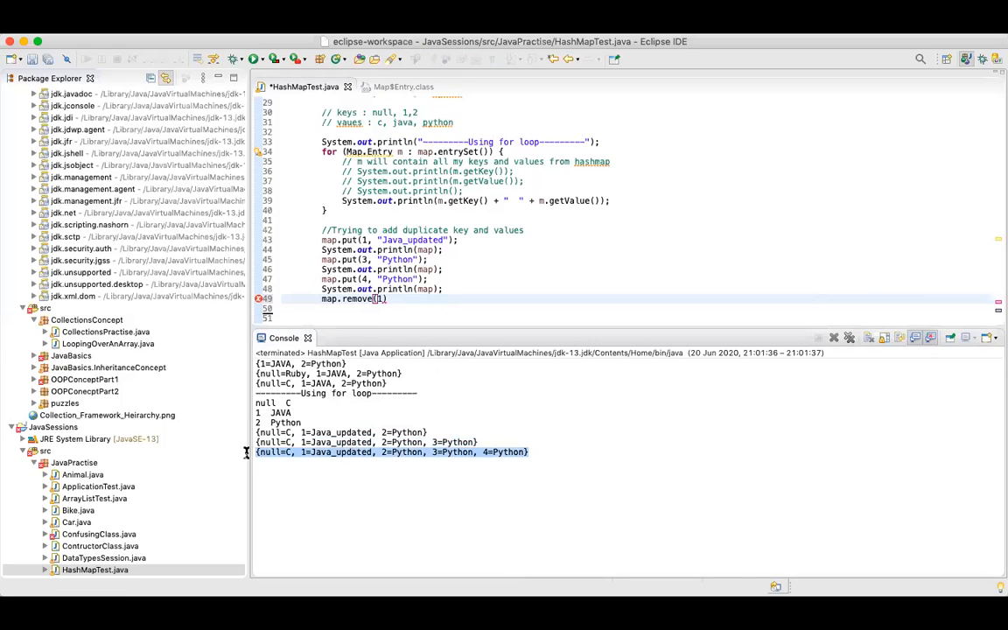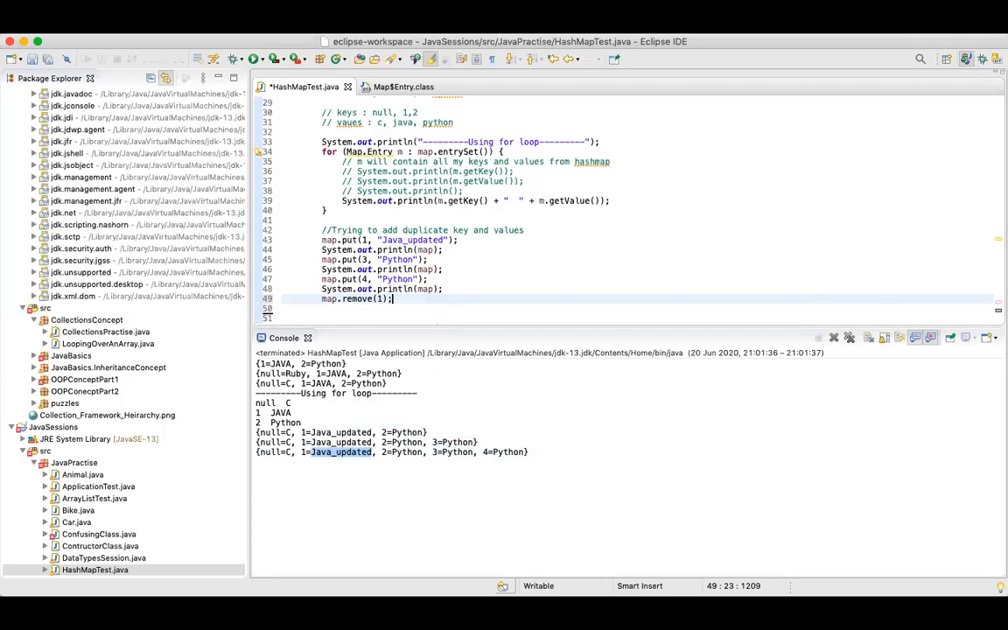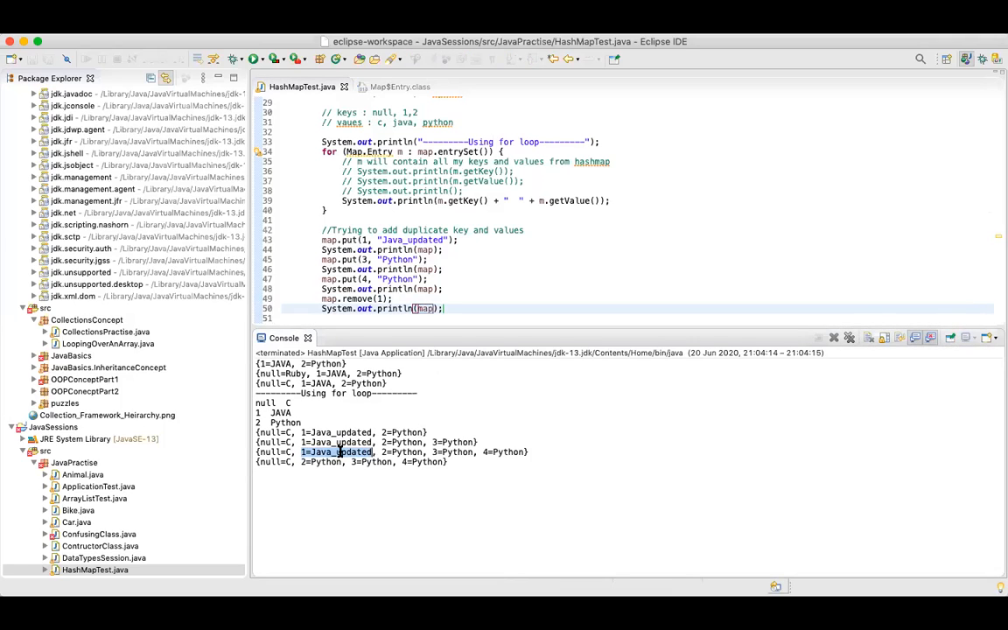This is my final list. So at 1, what do we have? Java underscore updated. Okay, so I am saying map dot remove 1, and then I'll again print my map. See, this particular line is now missing. Now we do not have this particular pair in my final list. So when I say map.remove 1, it is removing this particular pair. Okay, clear, guys?